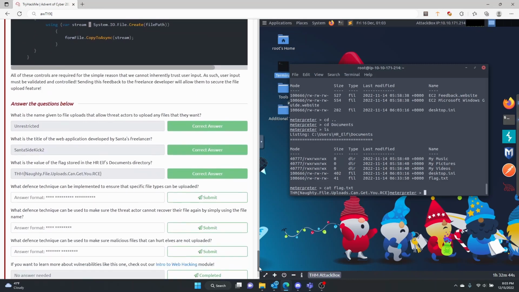Okay, all of these controls are required for the simple reason that we cannot inherently trust user input. You should never trust user input. If you are a developer, never trust user input. I don't care how simple your program is, whatever you're developing, and you're like, I don't have anything of value. You do. You never, ever, under any circumstance, trust user input. Because as an attacker, if I am allowed to enter input, I am going to try to enter malicious input. So never trust it. As such, user input must be validated and controlled. Okay, so that's what I said. Sending this feedback to the freelance developer will allow them to secure the file upload feature.